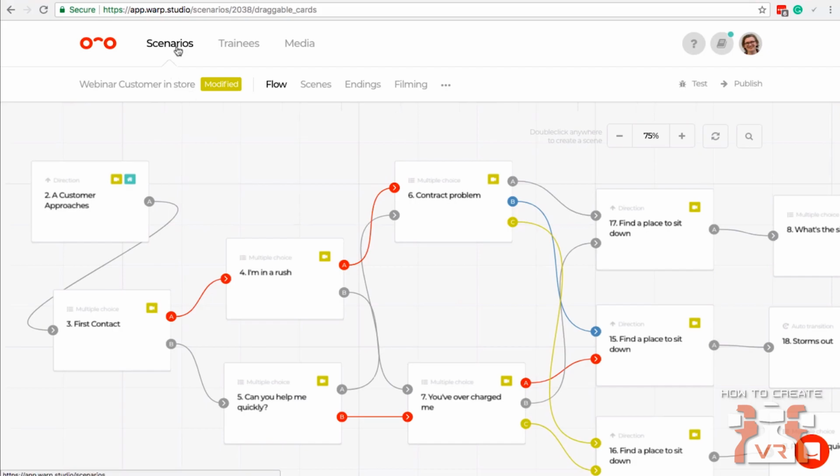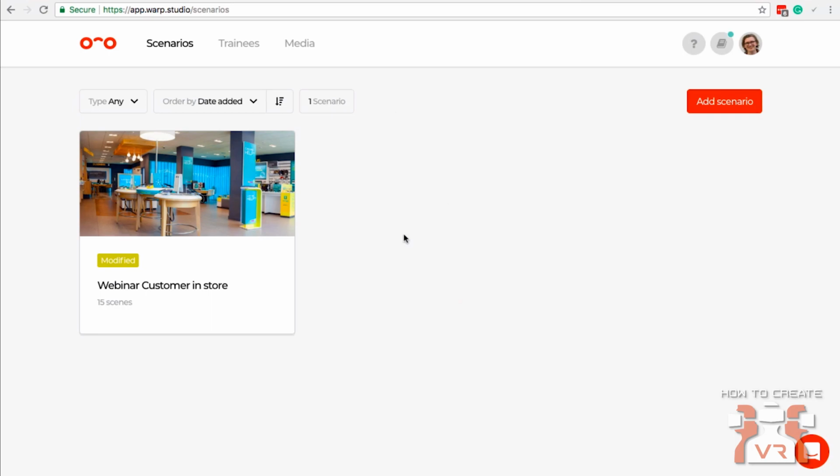So there are three things which we can show. That's the creation part, but also the distribution part. How do you get it to your trainees? Because that's also a challenge in VR sometimes. Right. And the third part I can quickly show is the analytics part. So how can you also get the data back? Sounds great. Let's get going on this one.